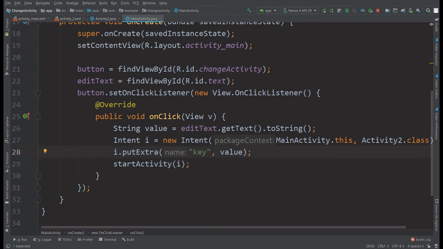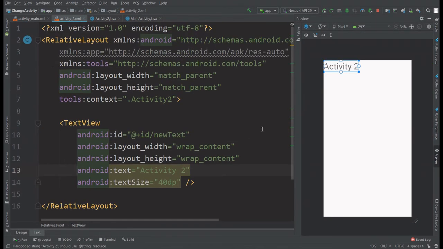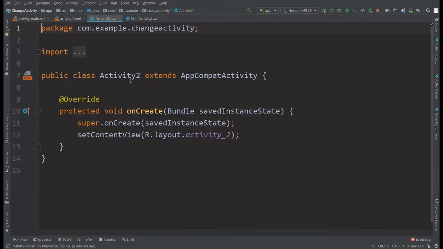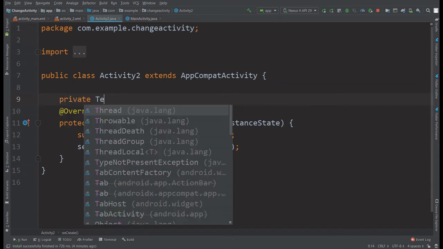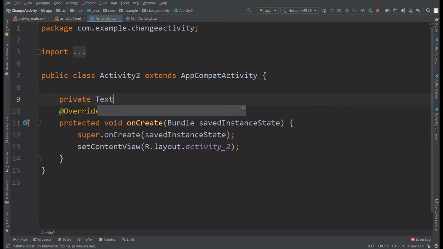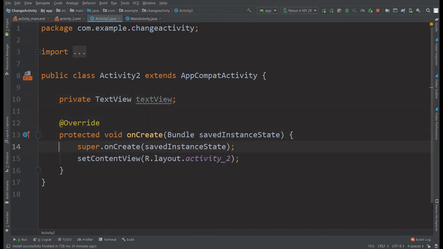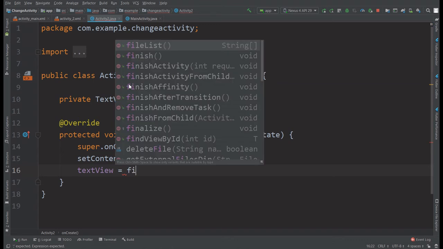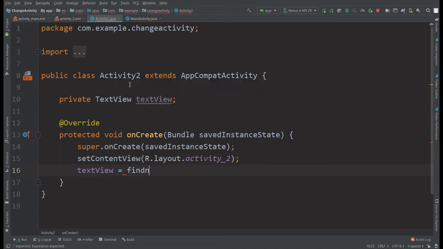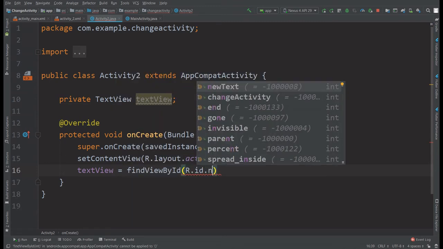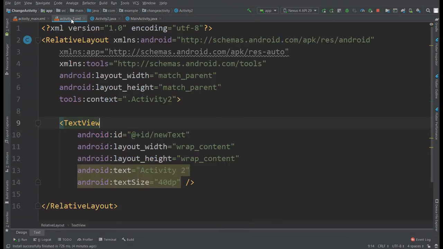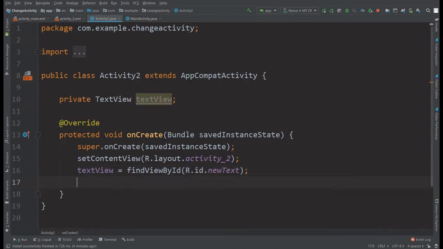And yeah, now come back to the activity2.java file and here initialize the text view which we created in the first half of the video. TextView, and initialize that text view. Find view by id R.id.new text. It's new text.